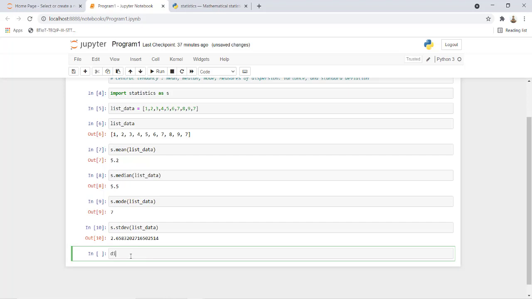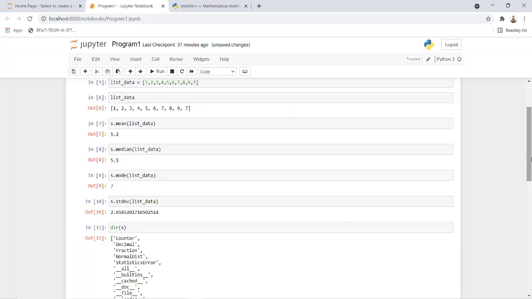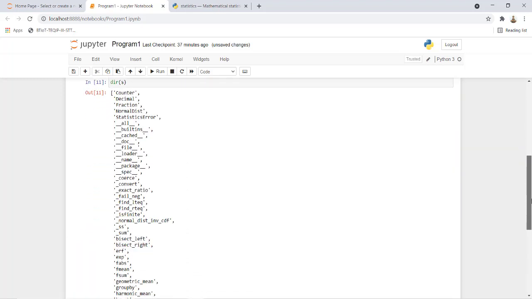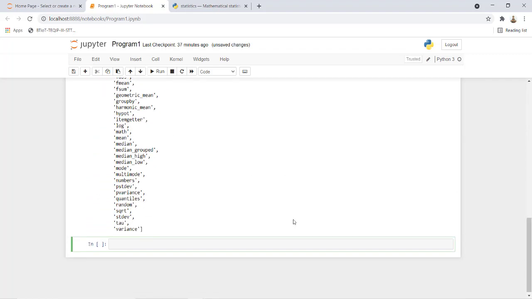If you want to see the list of methods, you can use dir of the package name s. So there you can see all the methods that are available inside this package. When you have confusion about the name of a method, you can use the dir function, and from this you can see the method name stdev, and the method name for calculating the variance is here, variance.